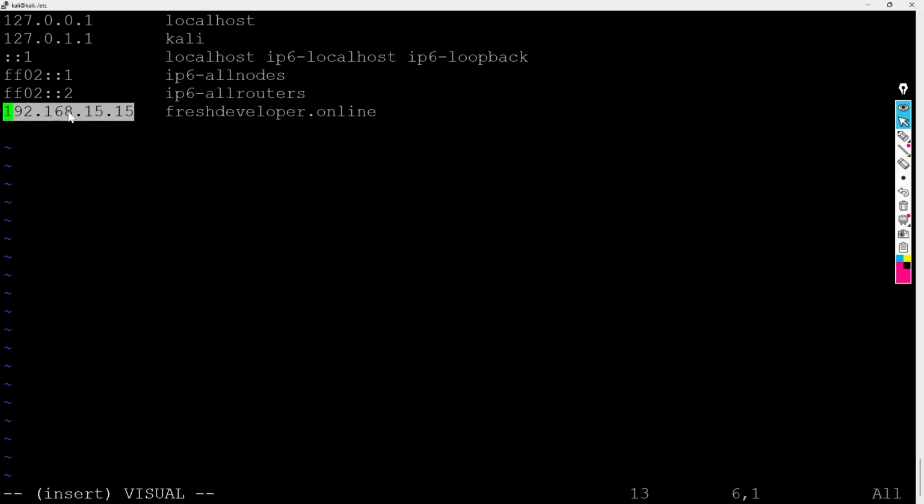If you change this value on your local machine, you will not be able to access freshdeveloper.online, because your machine will be resolving to this IP address and your traffic will not be going to the public one. So just don't do this on your Windows machine. Otherwise, you will never be able to access it before removing this entry.